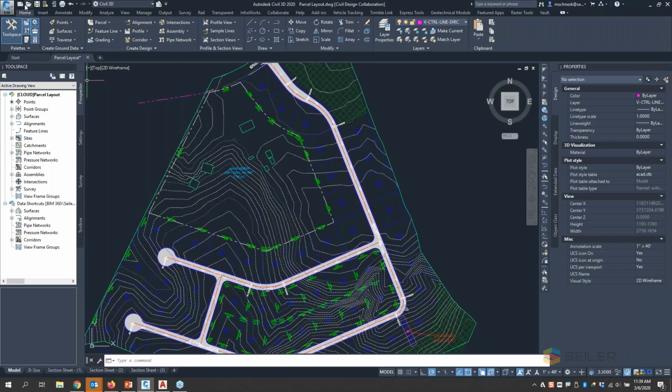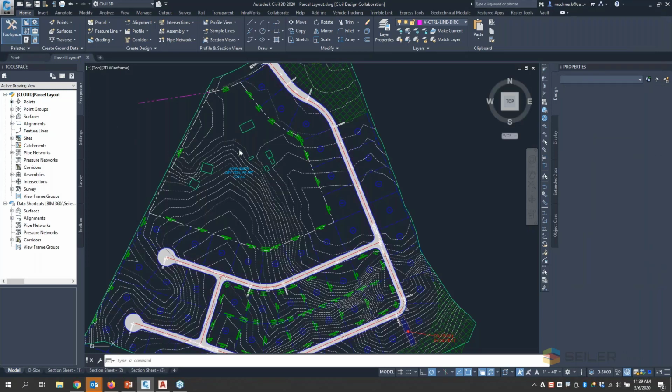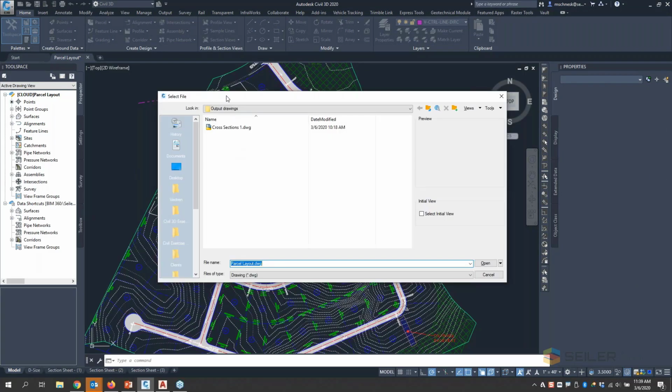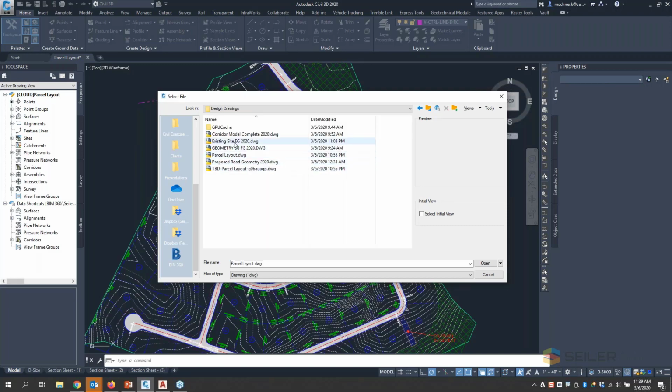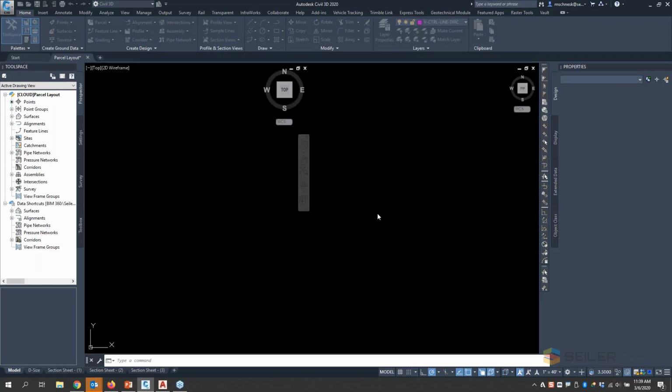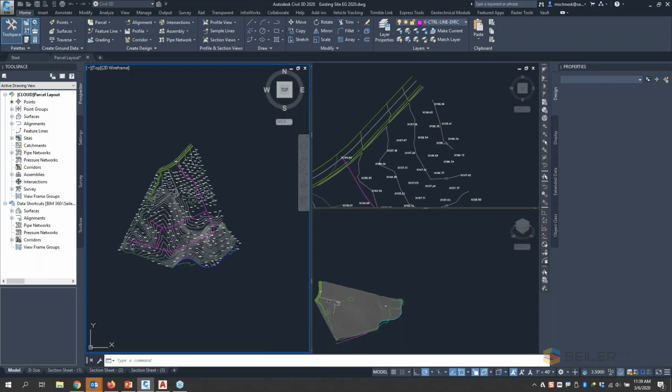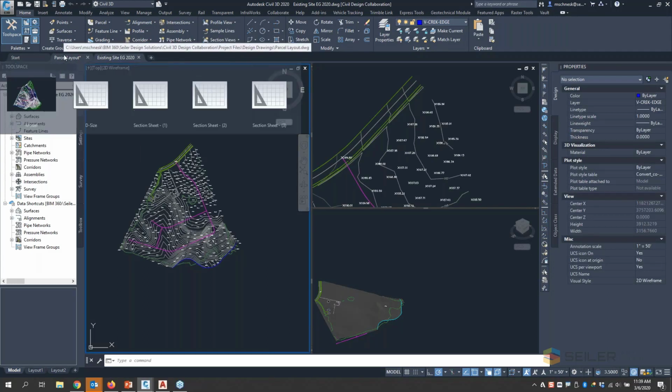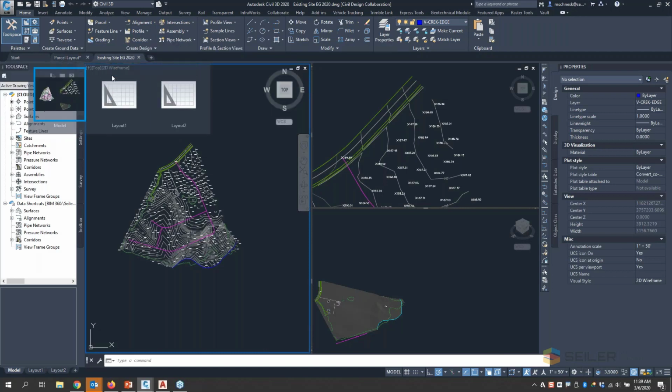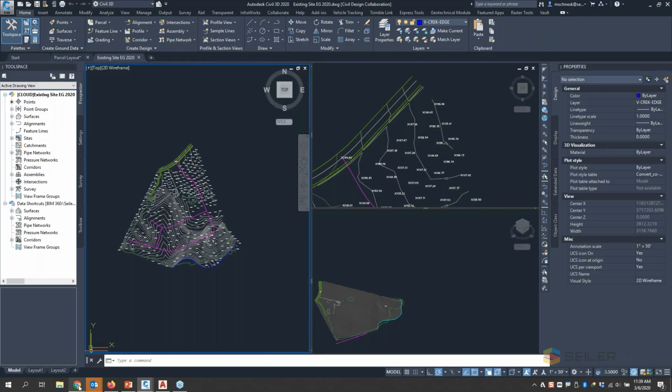Let me open up another one here. I don't have to open from the start menu. I can say open, which opens up my regular dialog box. And I can come down here to my BIM360 desktop connector, and I'll go into my design this way. So it acts just like a folder, design drawings, and I'll open up that existing site. So you can see now I have an existing site model. This is my survey model that I have here. Did I open that? Yes, so that's my cached copy there.